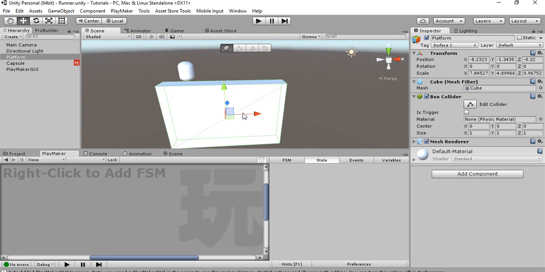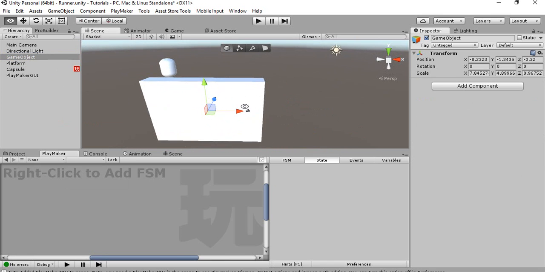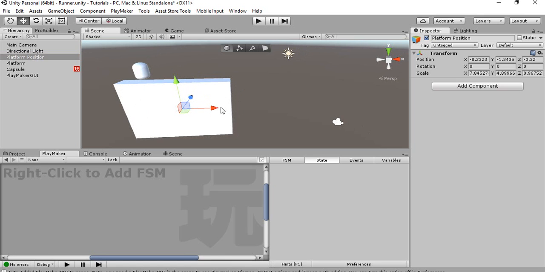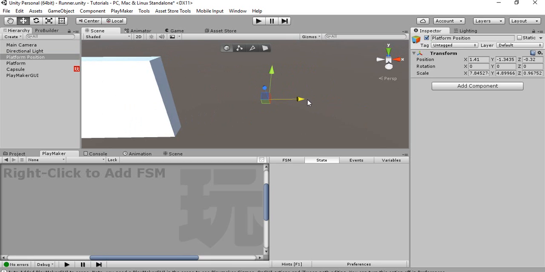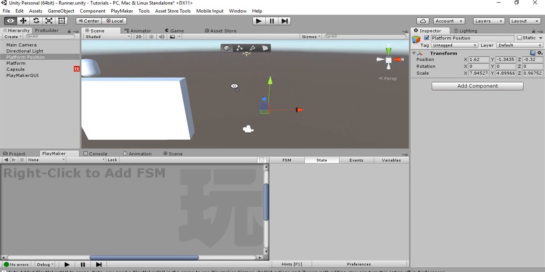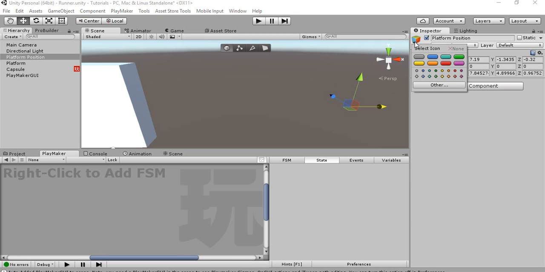We can create a game object and drag it out and say platform position, and you can see that this is the negative x-axis in the self space. So the platforms will be moving to the negative x-axis. So I'll be spawning this.